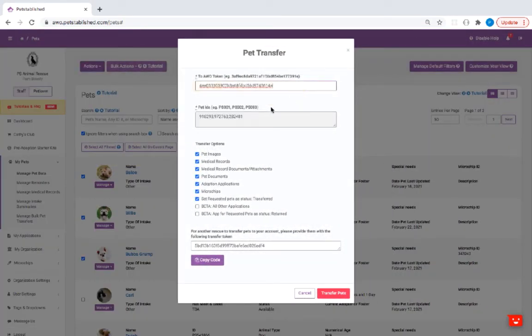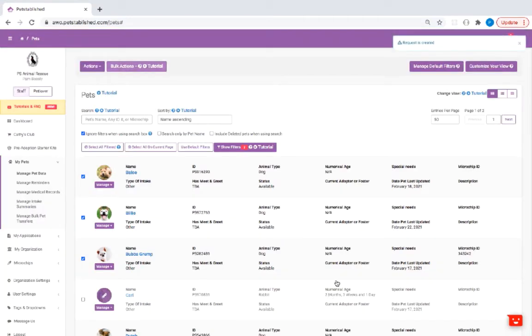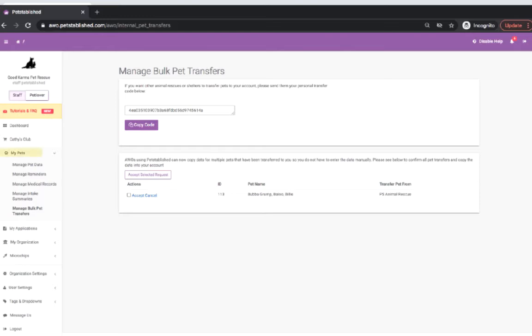They can also check off the data they'd like copied over, including pet images, documents, applications, and medical records. Then hit Transfer Pets. By doing so, this creates a request for the receiving rescue in the My Pets Manage Bulk Pet Transfer section. The transferring pets will be listed here.